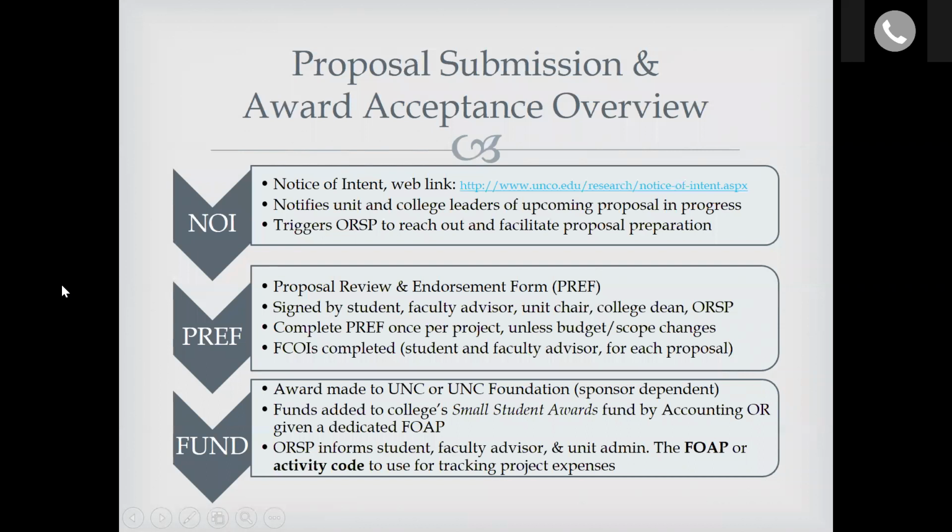What this does is send out an email to your unit and college leaders and to our office that you have something cooking. So you're going to put in very high-level information. What's the funding opportunity? Who are you? Generally, what do you think your budget total is going to be? Are there any special considerations? And this is just 4 fields on the web. It doesn't go anywhere except internal, so it's not going to the prospective sponsor or anything like that.